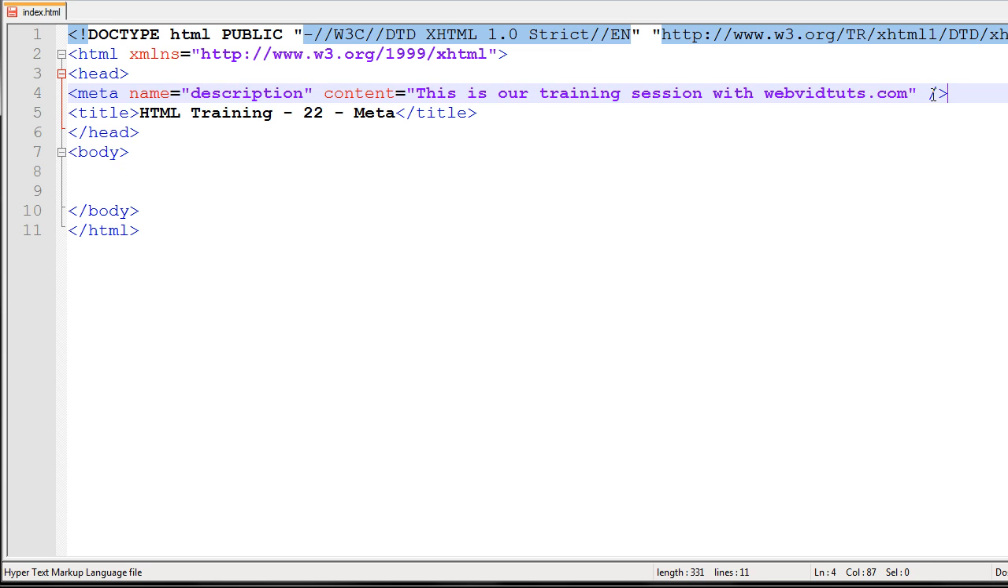And then right here, it's going to come up on the search engine once your site's indexed and all that stuff that Google does before your site comes up on their pages. And this is what's going to come up on the page if your site was indexed, the description and the contents: this is our training session with webvidtuts.